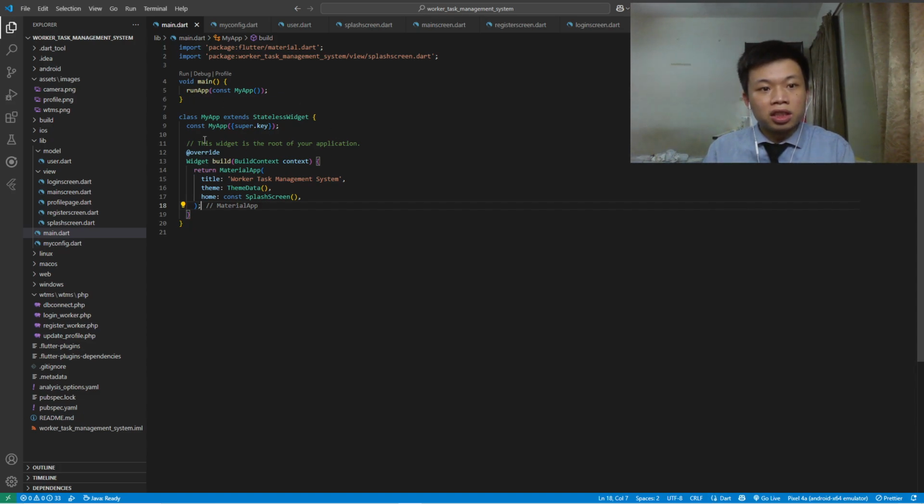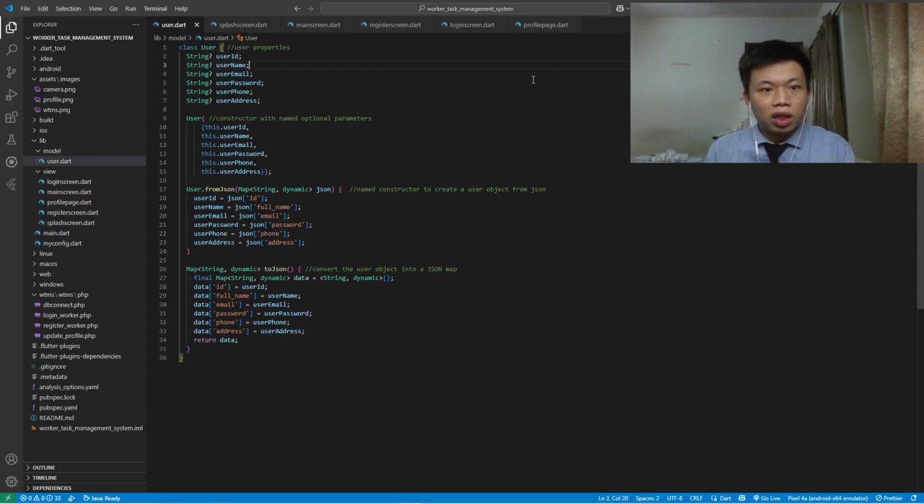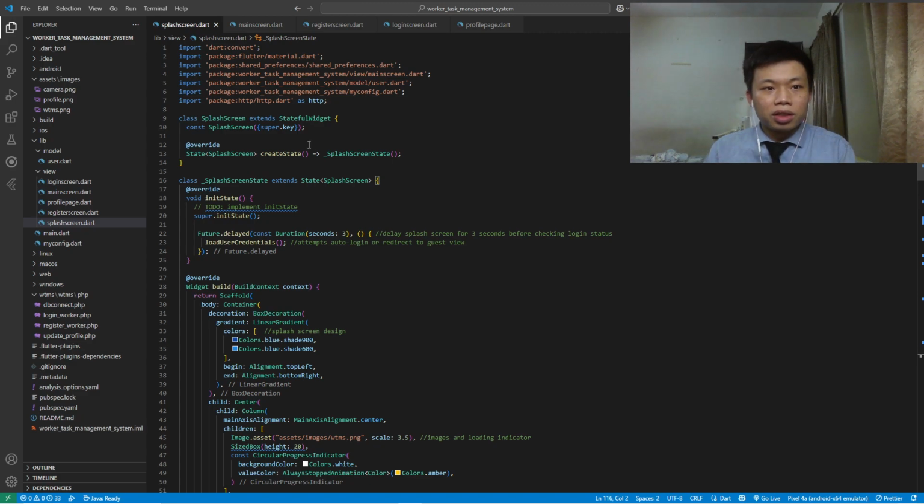For the main dart, this is the main root widget for the application. The my config is for the IP address of the XAMPP MySQL to connect to the database. The user dart is the user property with user ID, name, email, password, phone, and address, with a constructor with user ID, username, user email, user password, user phone, and user address, and a named constructor to create a user object from JSON and convert the user object into a JSON map, Map<String, dynamic> toJson.